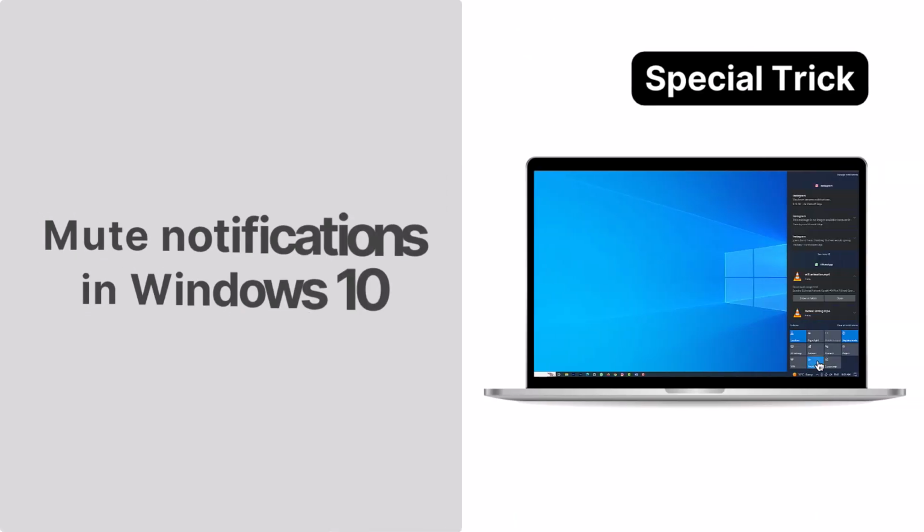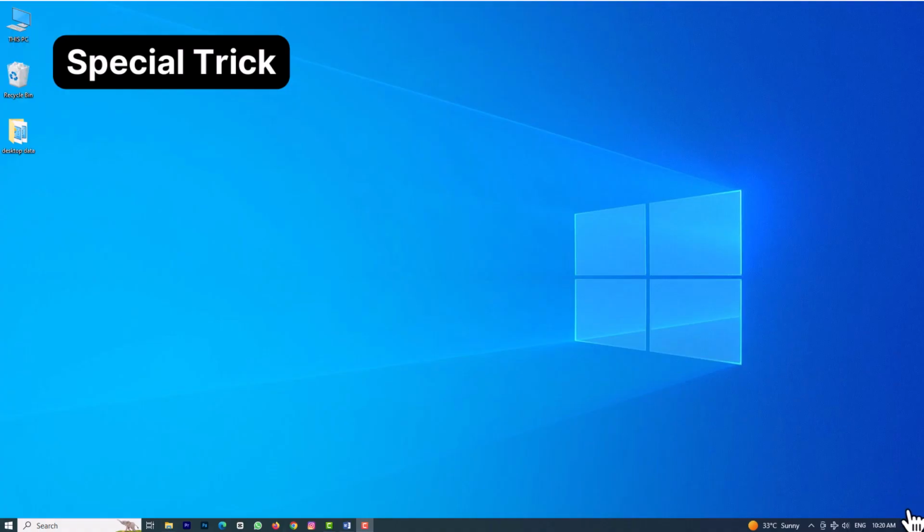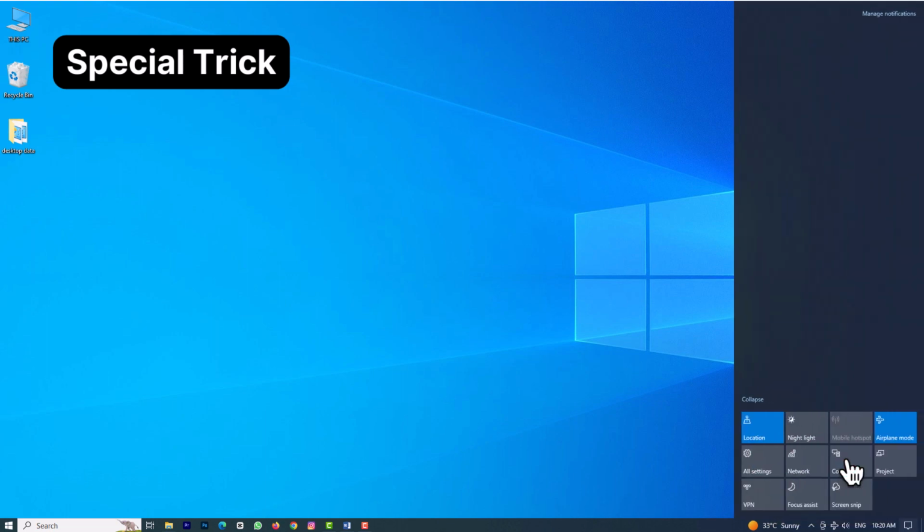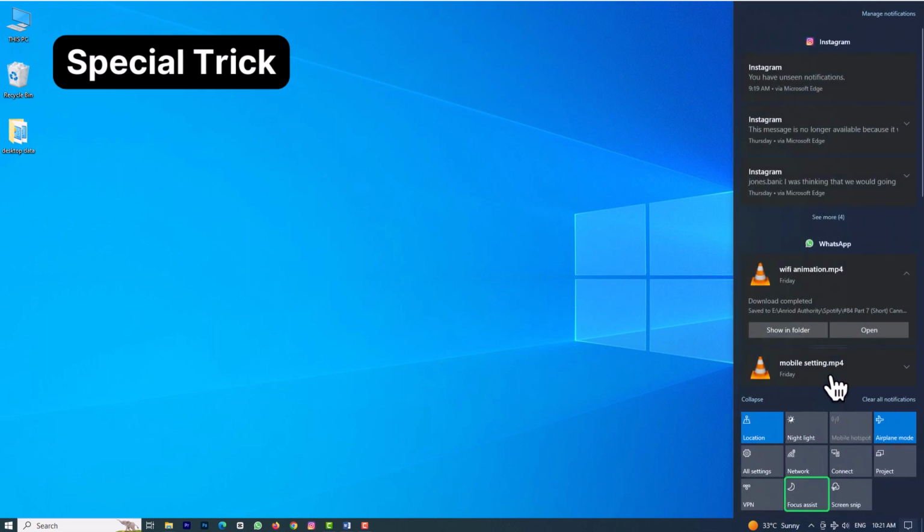As a bonus tip, let's explore how to mute notifications in Windows 10. Open the Action Center by clicking on the message icon at the right of the system clock on the taskbar. Look for the Focus Assist action button with the moon icon. Click the button to enable Focus Assist and activate notifications in priority only mode.